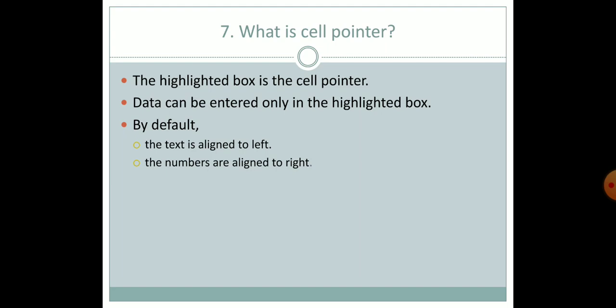We saw what is an active cell. Within the active cell we can enter the data. So how is the data entered? If you are entering text, it will always be left aligned. If you are entering a number, it will always be right aligned. So what is a cell pointer? The highlighted box is the cell pointer, and we can enter data only in the highlighted box. By default, the text is aligned to the left and the numbers are aligned to the right.